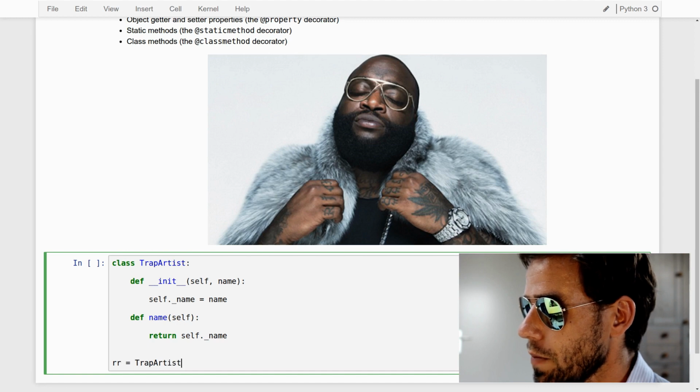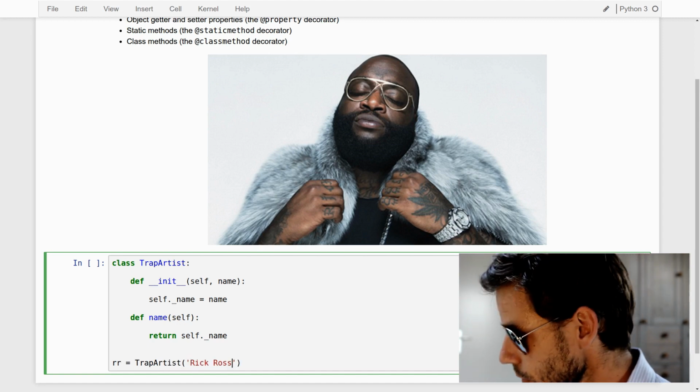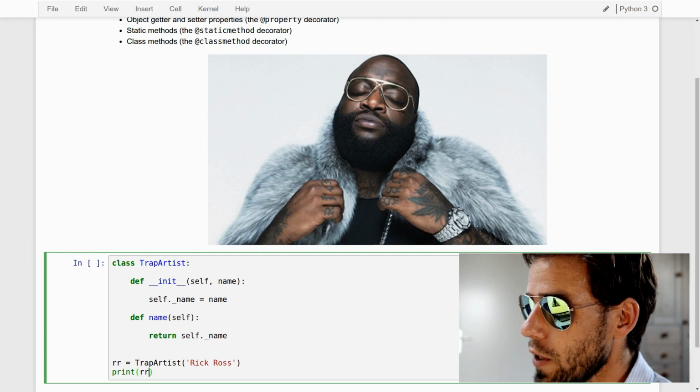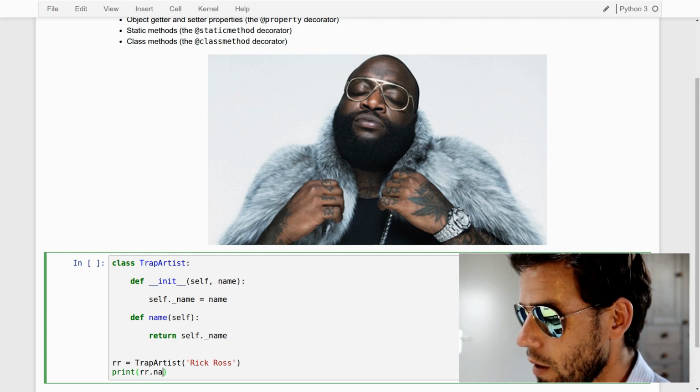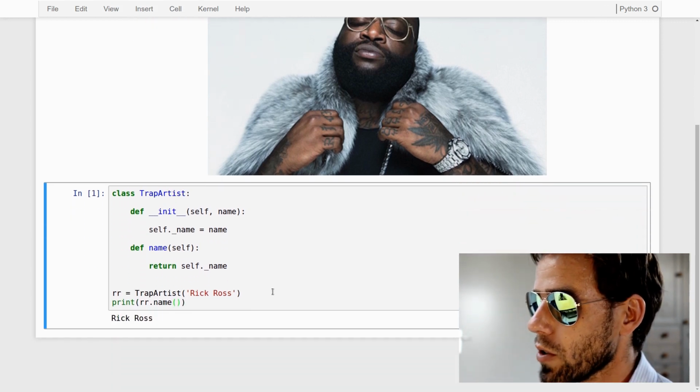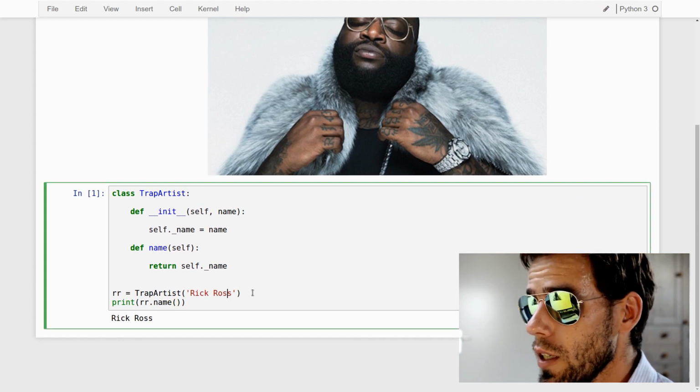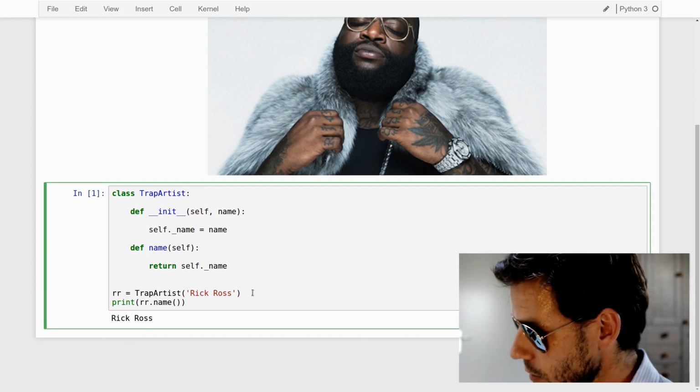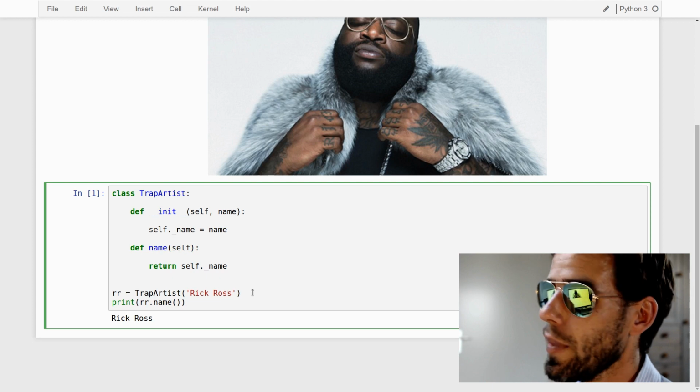So far, nothing special. Say Rick Ross. And what we can then do is print rr.name, right? And then what we will get is Rick Ross. Now, this works, but we can make it a little bit more elegant by using our first trick, namely a property.